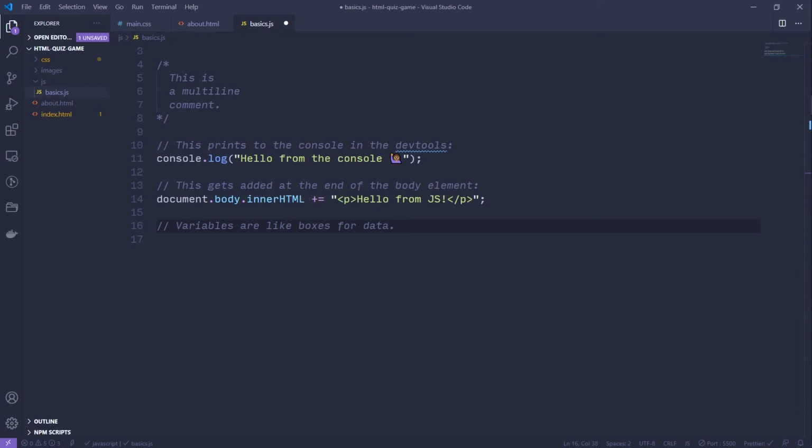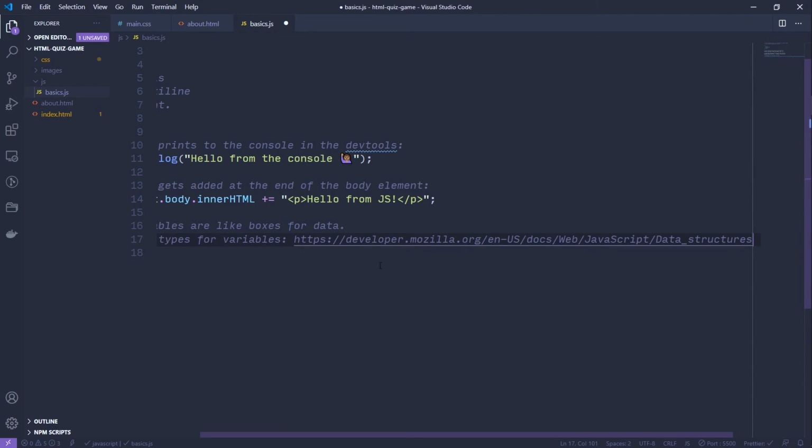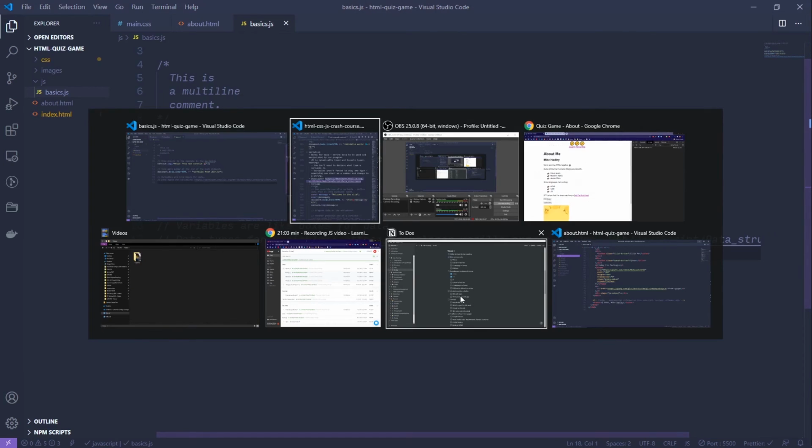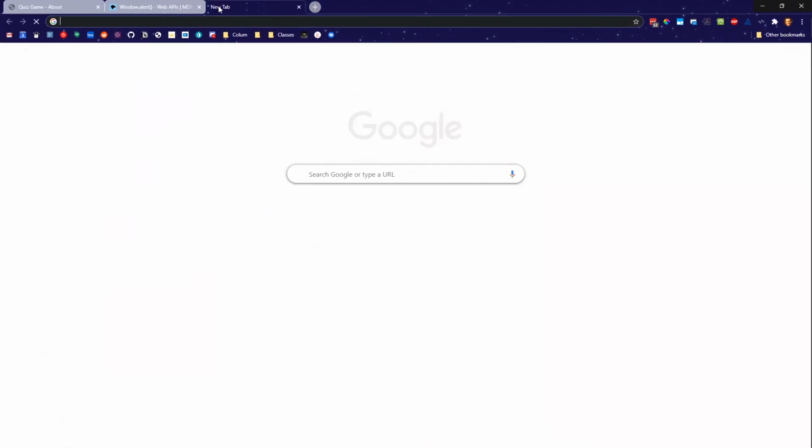I'm going to drop in a URL here. And let's check it out in the browser. So this is Mozilla's documentation. So I will make sure that this is in the canvas, but also if you just search data structures, JavaScript, you will get this page popping up.